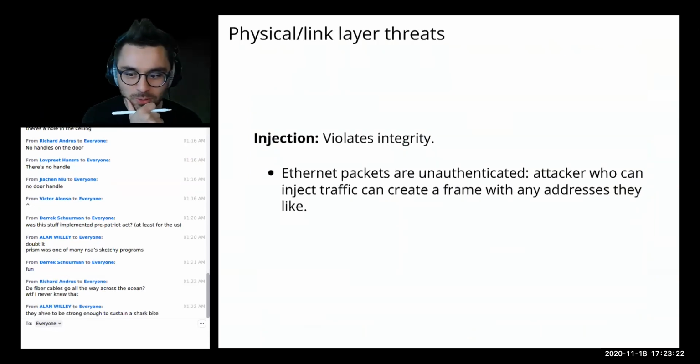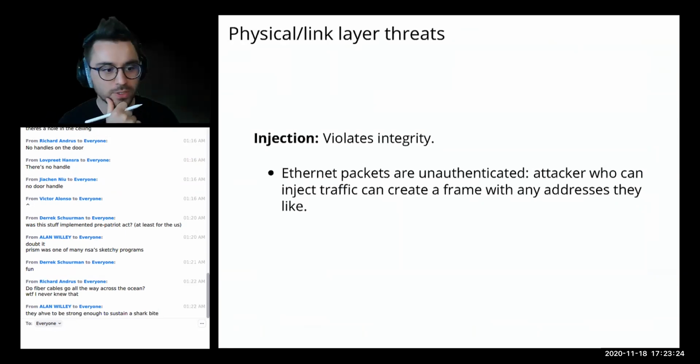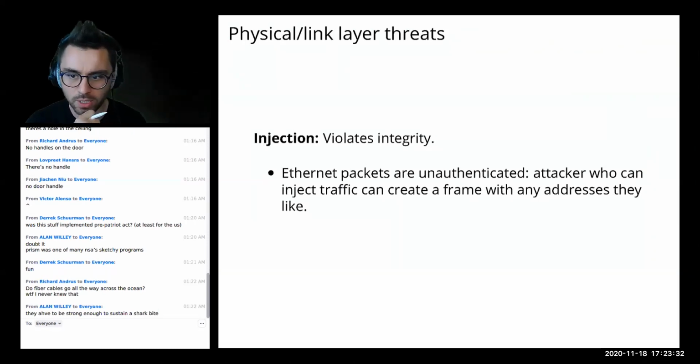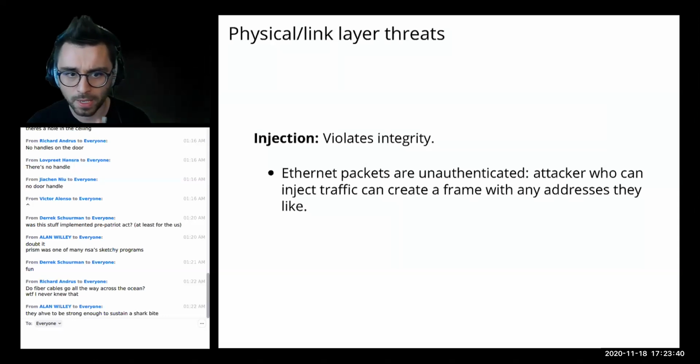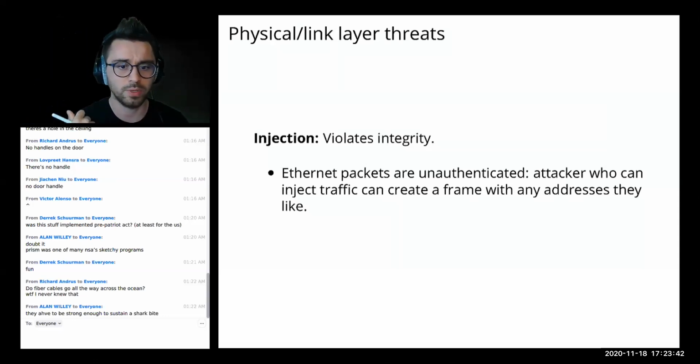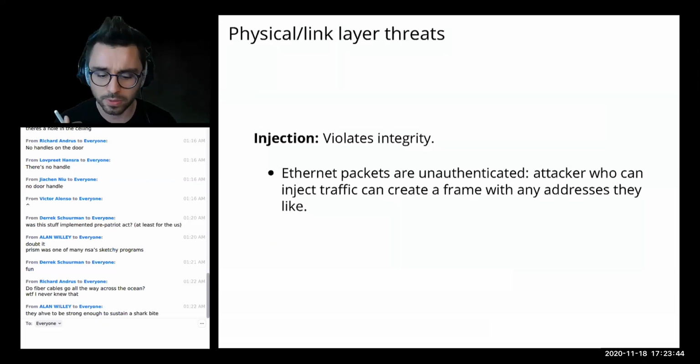Okay, so one thing we can do is sniff the traffic that's going through these fiber optic cables, but we can also violate integrity. So we can do this at the physical layer, but we can do this also at the network layer. Typically at the network layer is where we carry out these kinds of attacks. And the reason we're able to do this is because the predominant protocol is Ethernet.